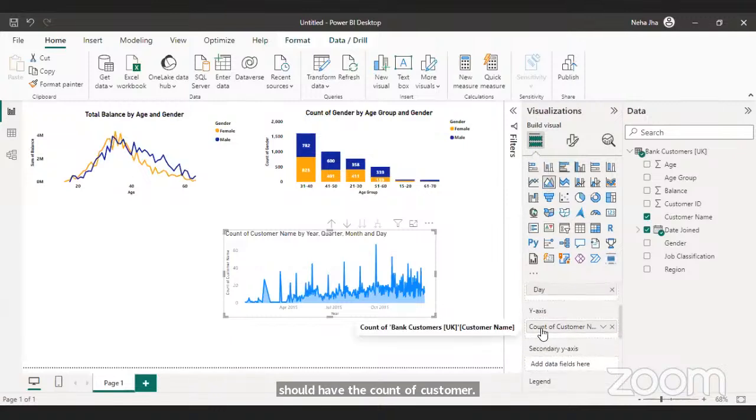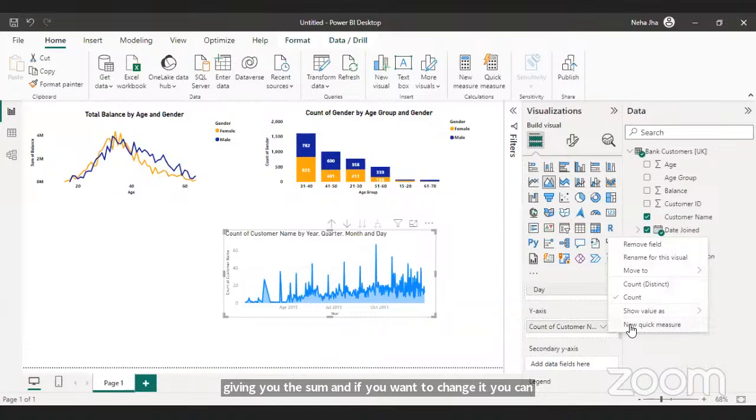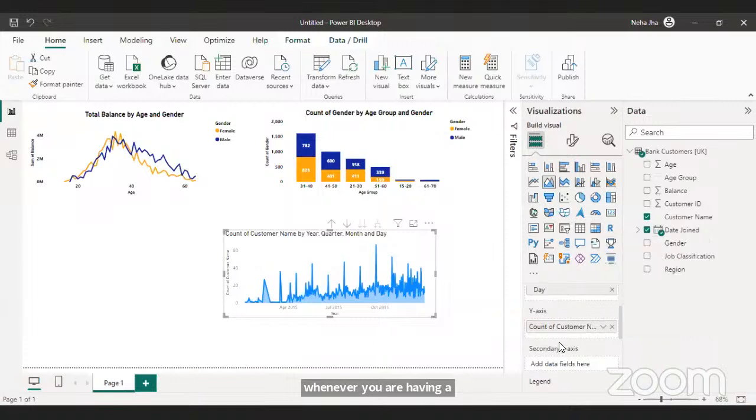So you have already learned it yesterday. Whenever you are taking any numerical data to the field, it will automatically give you the sum. And if you want to change it, you can change it from this drop down list of quick insight. And whenever you have text data, you will by default get a count. So it has already given you the count.